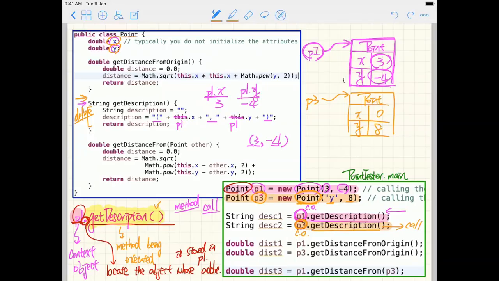Okay, so now in this particular second call, we're going to replace every occurrence of this by P3 being the context object rather than P1. So now every occurrence of this is going to be replaced by P3, and this is going to be replaced by P3. So what it boils down into is we're really doing P3.x and also P3.y.